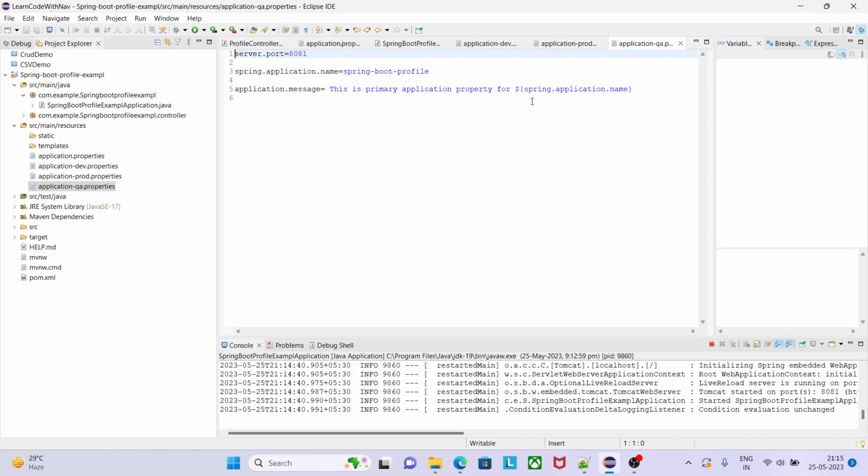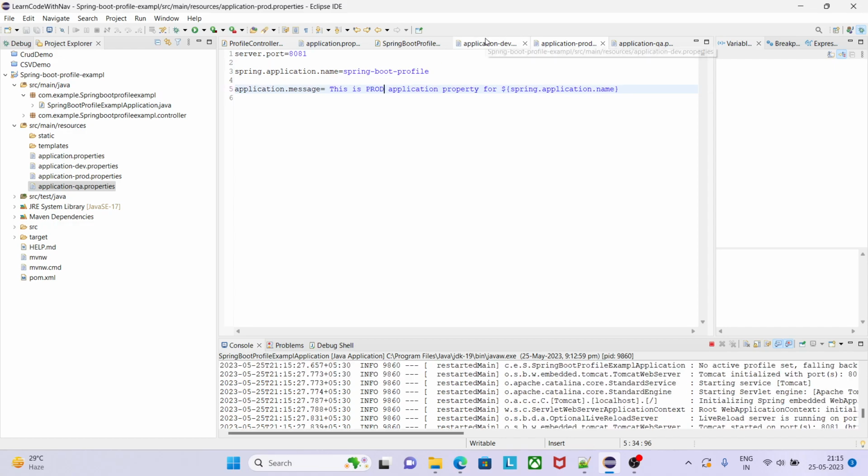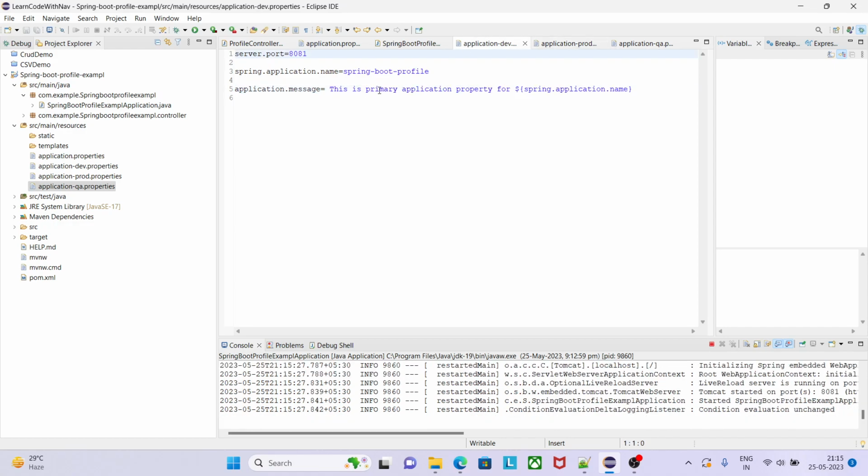Now let me change. This is a primary application property. You can say this is QA, and save this one, and instead of primary it will be prod, and this is for dev.